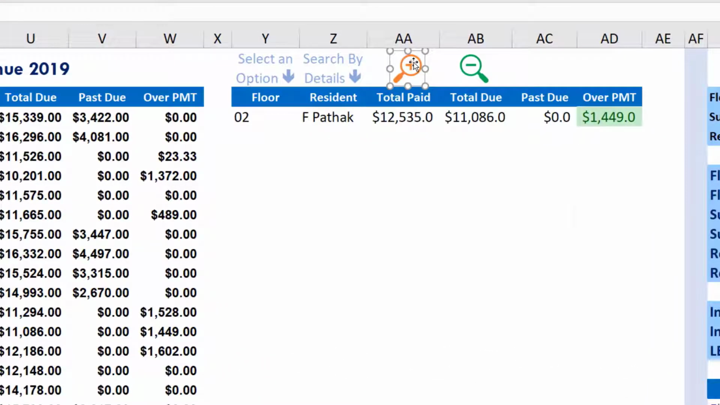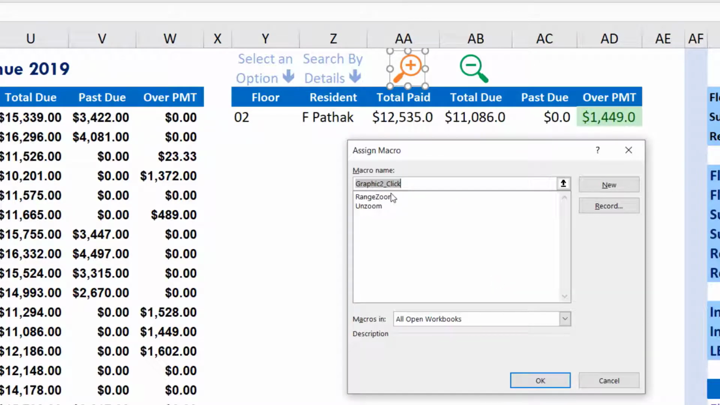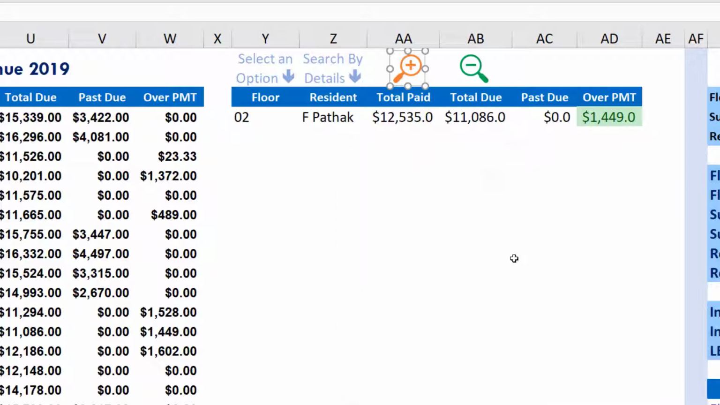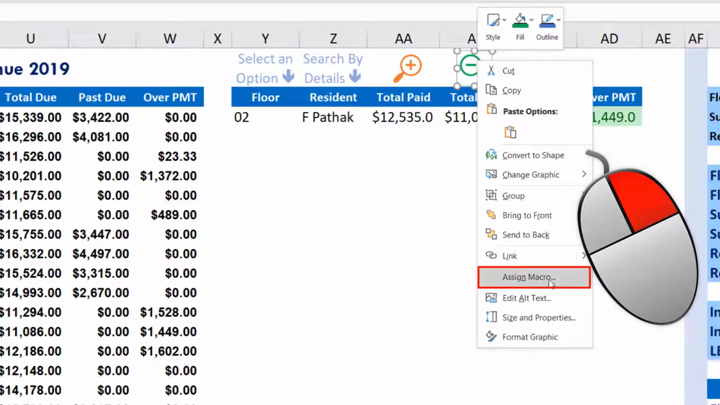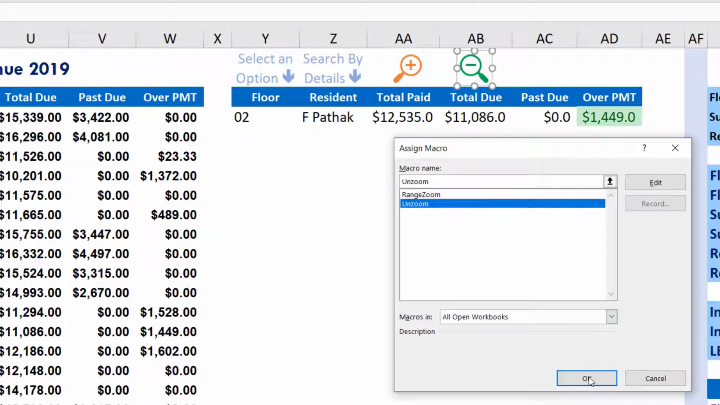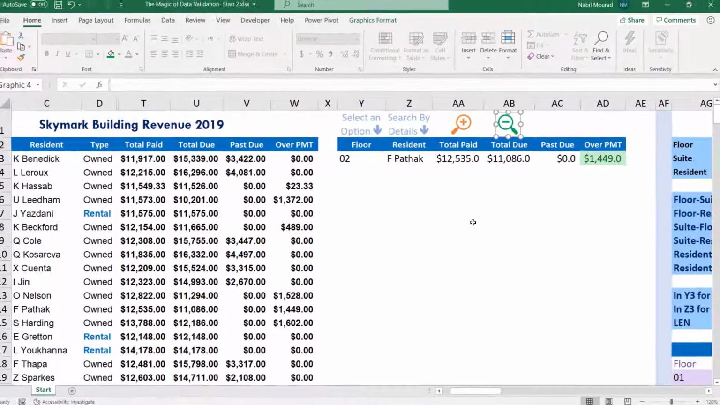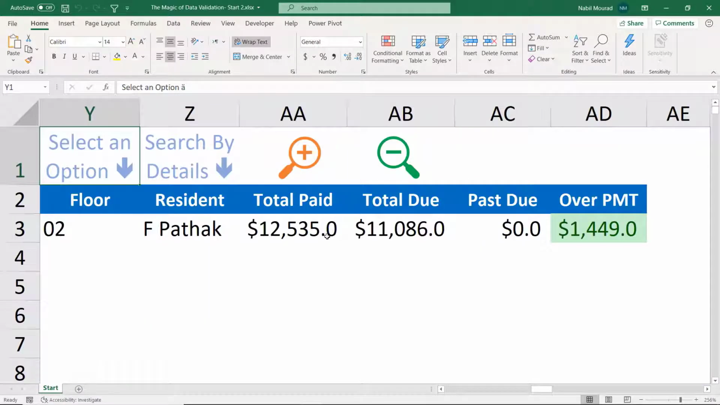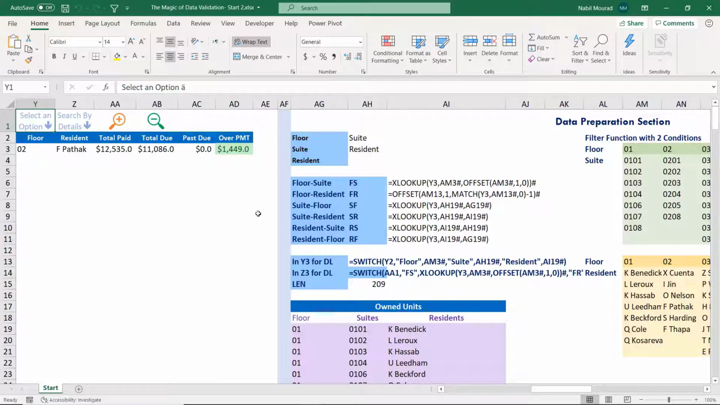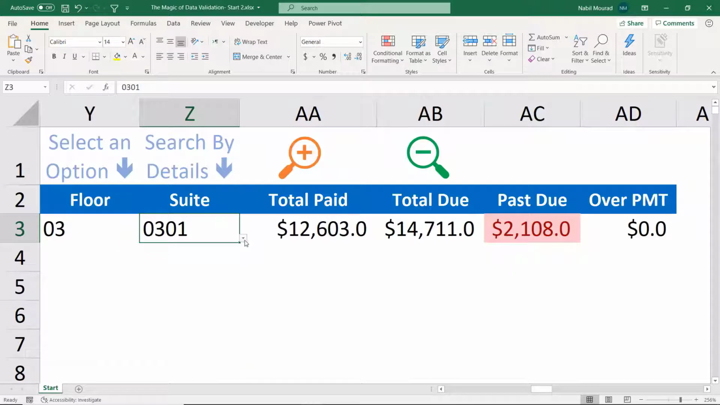So I select the first icon, the zoom in icon, I right-click, I select Assign Macro, and here I select the range zoom, and then hit OK. I select the second icon, the zoom out, right-click, assign macro, and select unzoom, and then hit OK, and I would have created the full functionality for zooming. Let's deselect and test. So if I click on the zoom in, this is how it looks like. If I click on the zoom out, this is how it looks like. I'm looking for someone who has an overpayment, so maybe this one, and here you go.